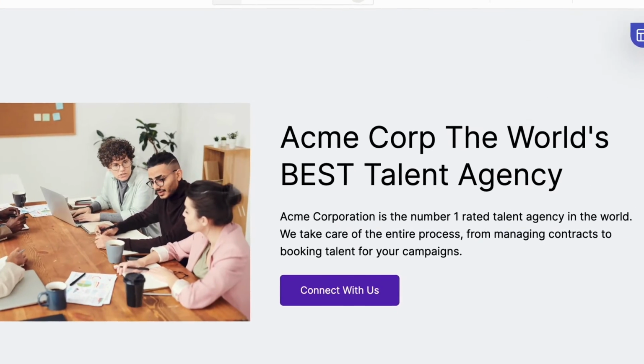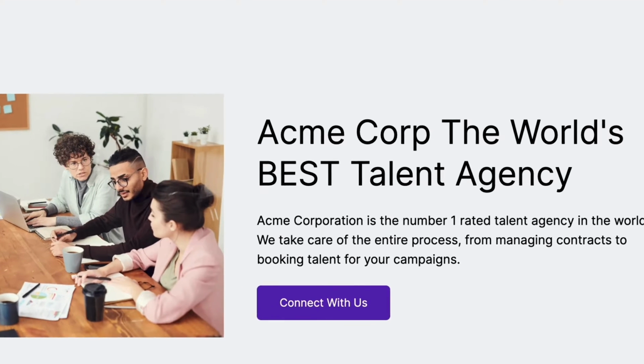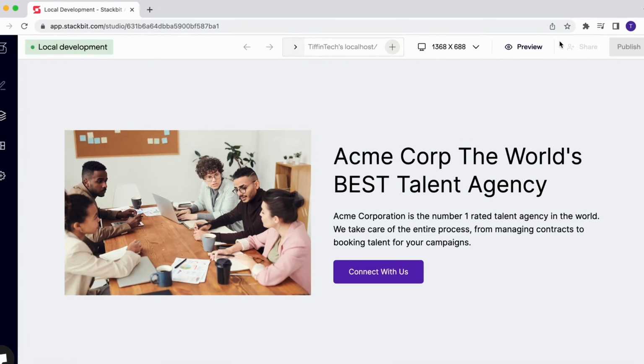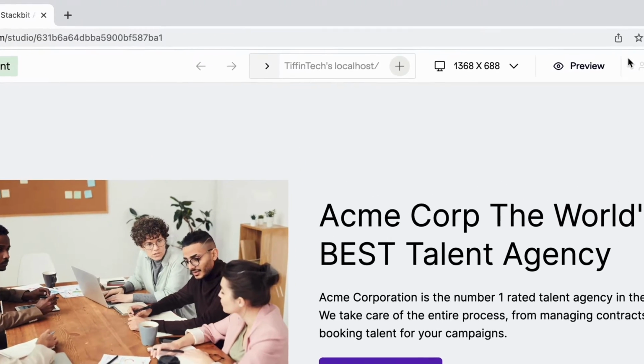You can already see the power of Stackbit working. Marketers are able to come in, use the visual editor, and make changes directly inside. Now, I'm sure you can relate to marketers often wanting to add new pages. Let's add the ability for them to be able to do so.